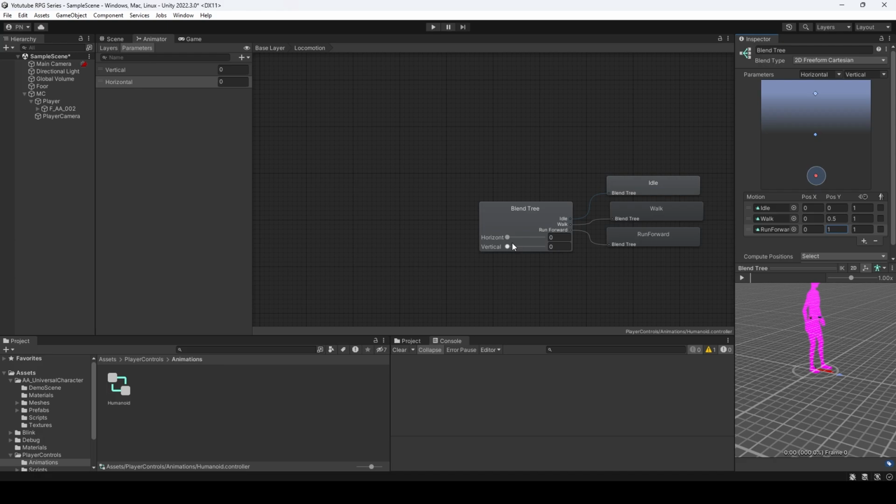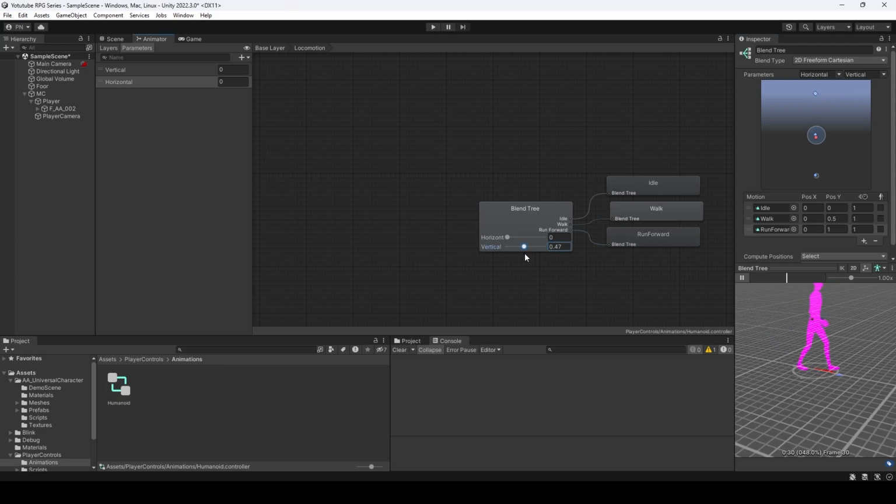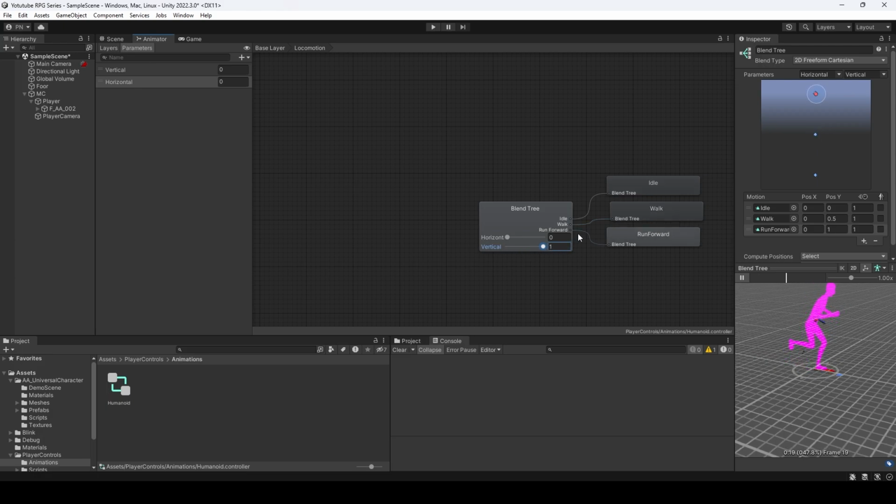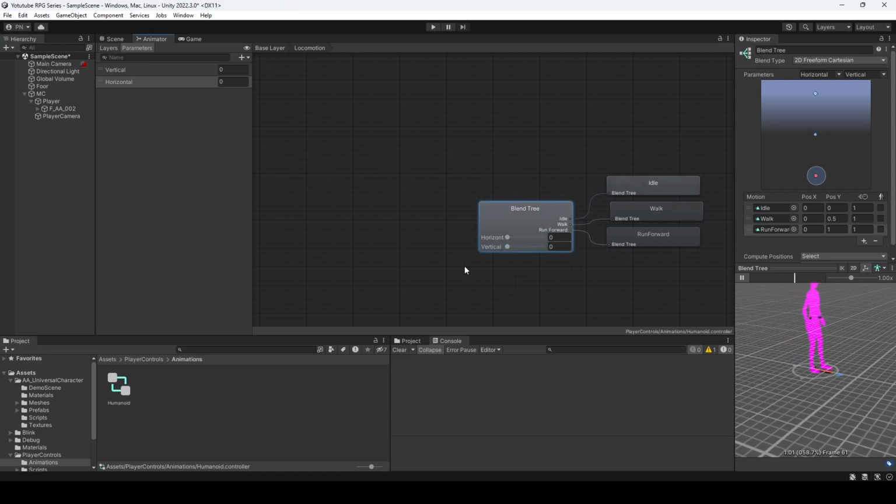You've pushed your analog stick all the way forward. We'll not be able to test this on keyboard, because on keyboard you can only push it down or up, so it will always be 1 or 0. So when you're at 1, the player will be running, when you're at 0.5, the character will be walking, and when you're at 0, the character will be still. So that's a blend tree. We have blended these 3 animations, and then we're using the vertical parameter to decide which animation to play, based on the vertical input that we're going to be getting from our script.